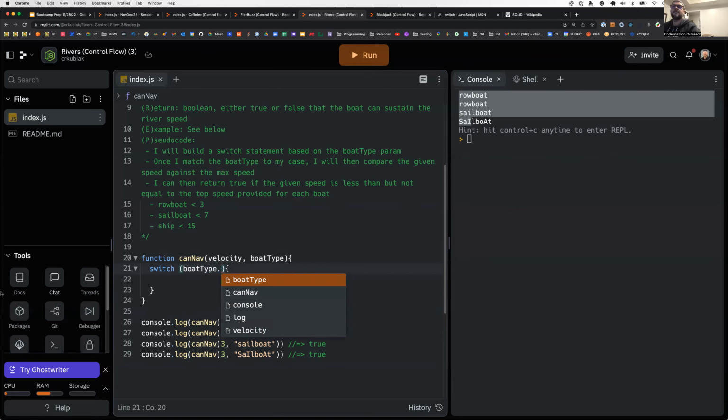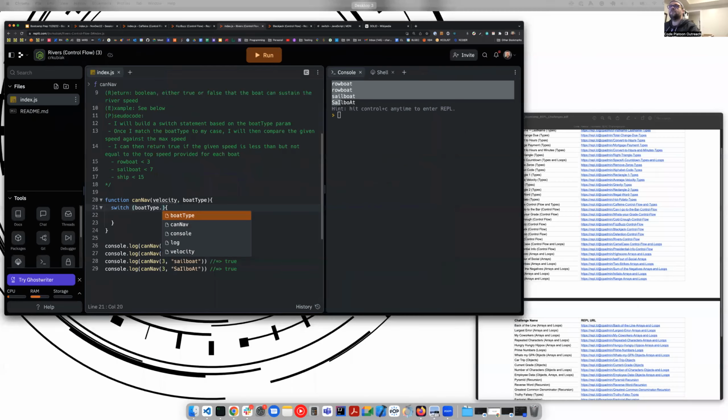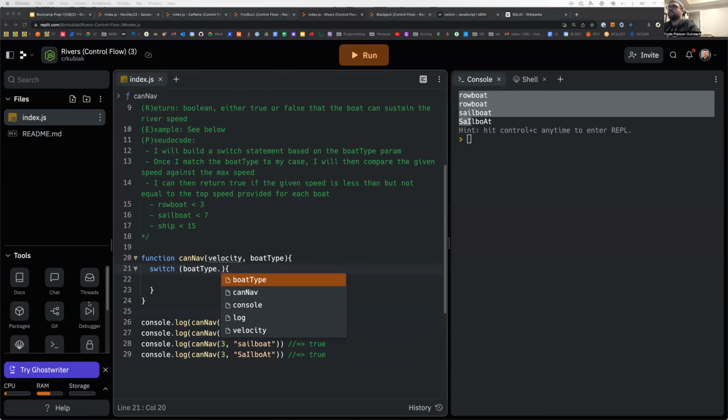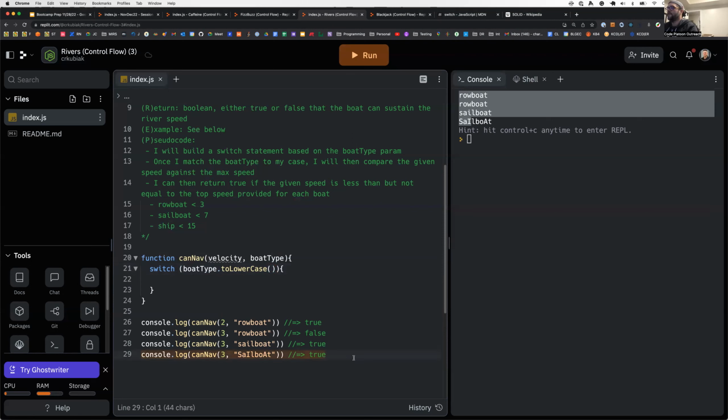Anyone want to take a shot at it? Not triple equals. So we're going to use a built-in method to get rid of any case sensitivity that we might have. All right, I can do toLowerCase here. Right, and now it doesn't matter if I do sailboat or if I do ship. I'm going to take care of all of the case sensitivity here.